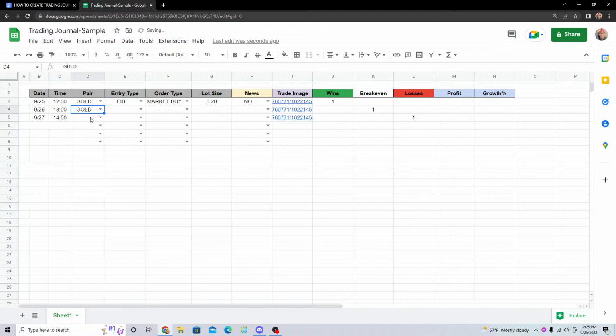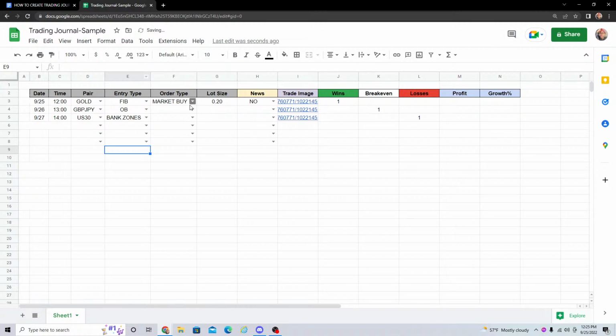So don't mind me. I'm just putting in random stuff here just to make it look real. Now you can see how the bank zones doesn't fit, right? So just double click. All right, makes sense. So we have some examples here.